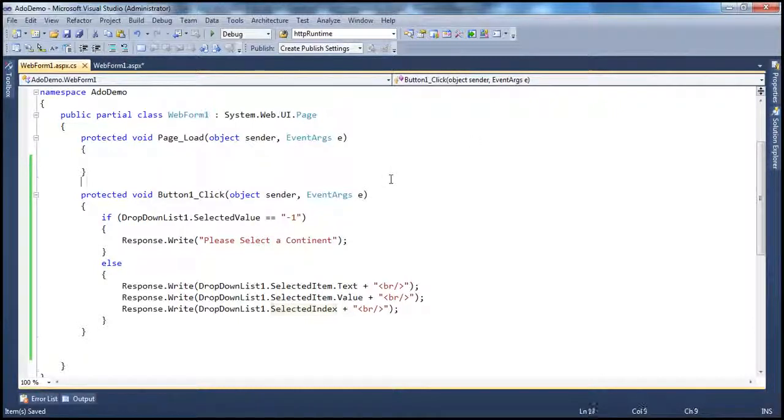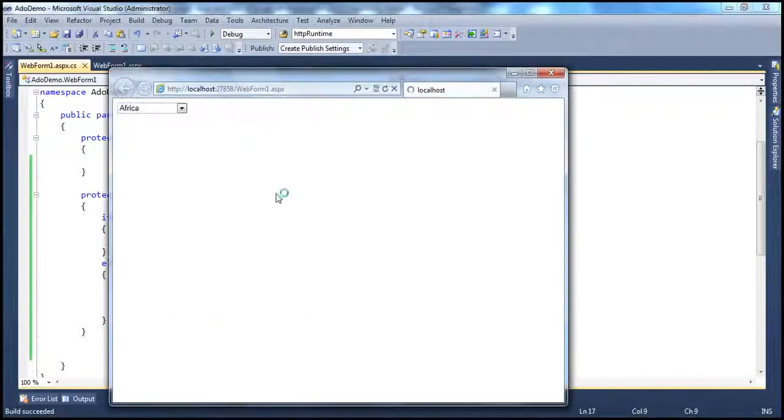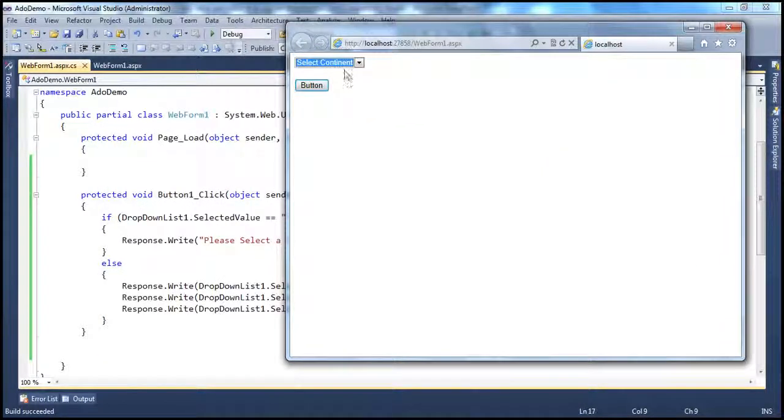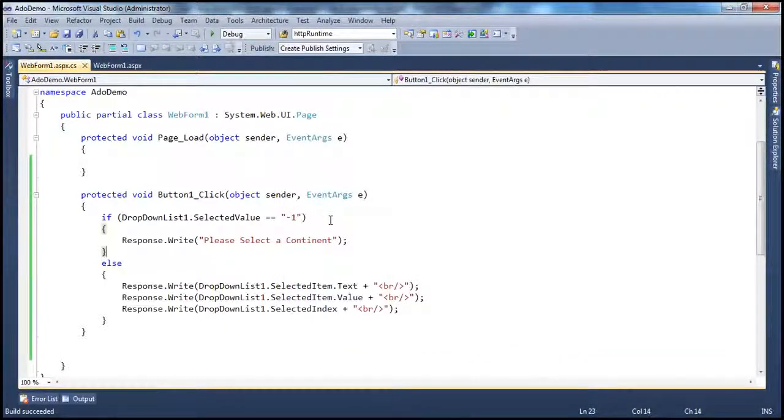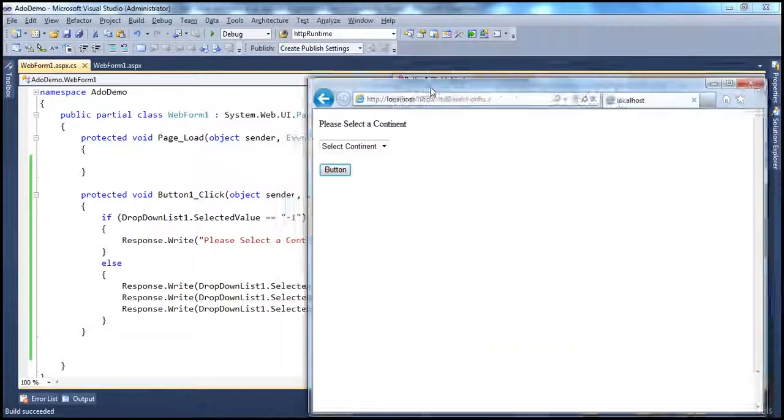So now let's go ahead and run this. Obviously, when the page renders, it displays all the items within the drop-down list in the browser. And look at this, if I don't make a selection and I try to click this button, obviously the selected value will be -1. So you see that message, "Please select a continent."